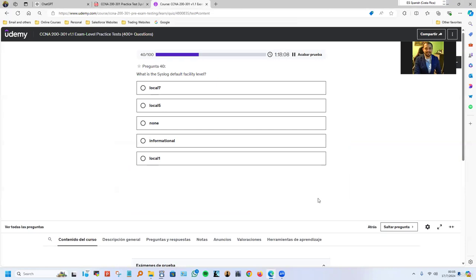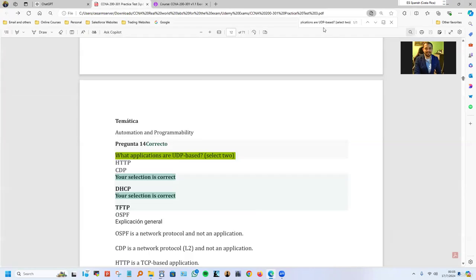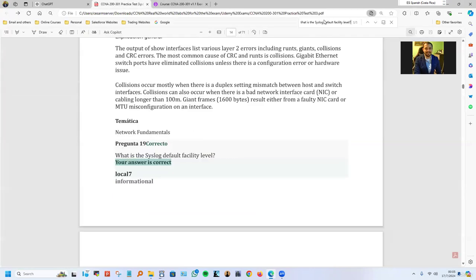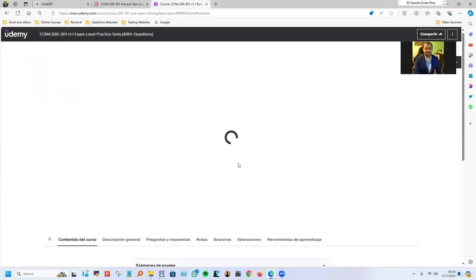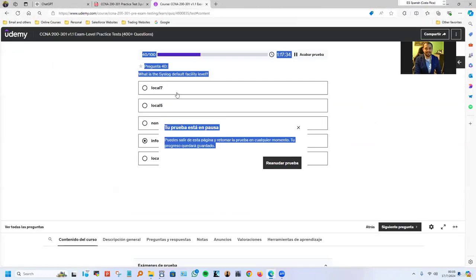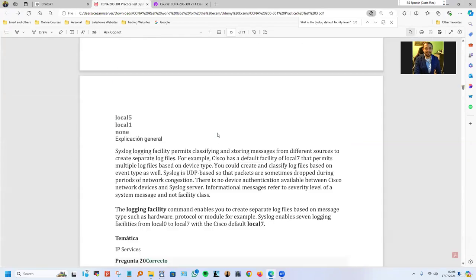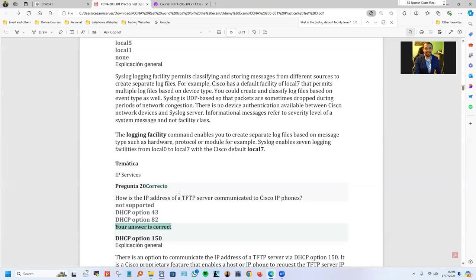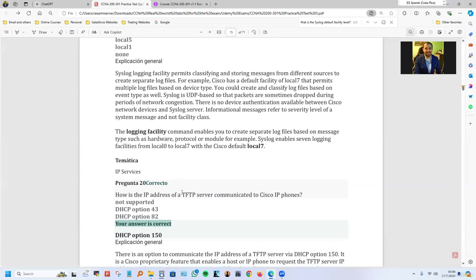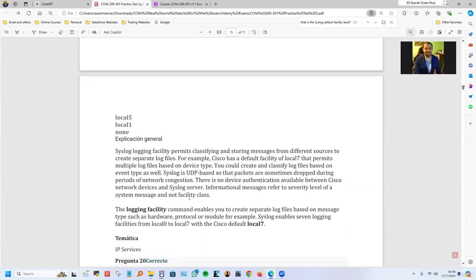Next, what is the syslog default facility level? If I'm not mistaken, it's informational. I will validate this one as well. It's local 7, so I'm behind the tree. So local 7 is the correct one. You can see the explanation there. The local 7 is the default one for the messages in the logging facility. Okay.